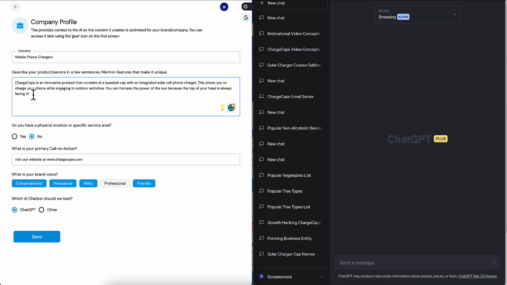And we are going to inject this information into most of the modules. So when you're creating something new, you don't need to recreate this information. ChatGPT is just going to know this about your company already.